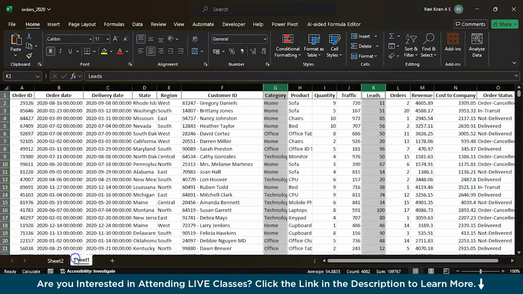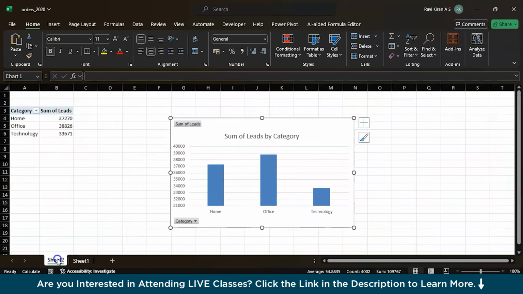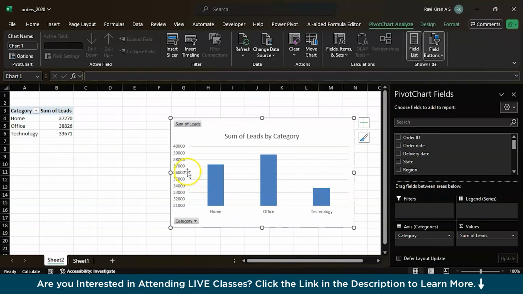So if I go back to sheet 1, this particular dataset belongs to the year 2020. So in this particular year, I have received about 37,000 leads from home category and about 49,000 leads from office category. And technology category gave me about 34,000 leads, right? Now you can understand technology is not performing so good compared to home and office.